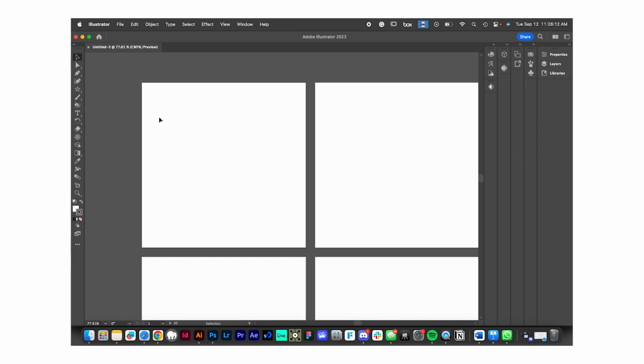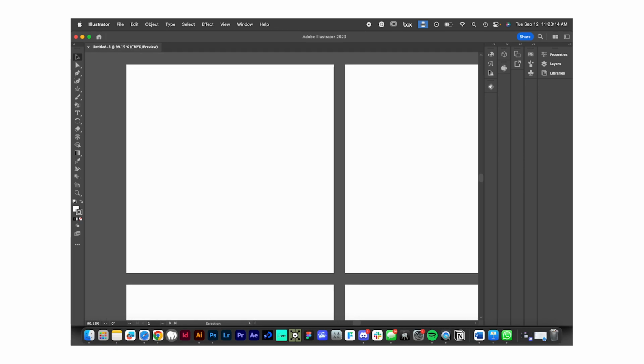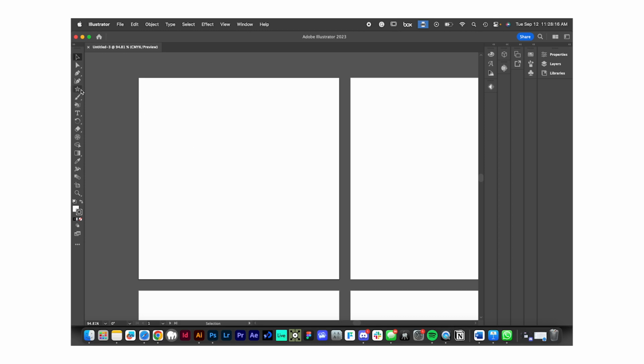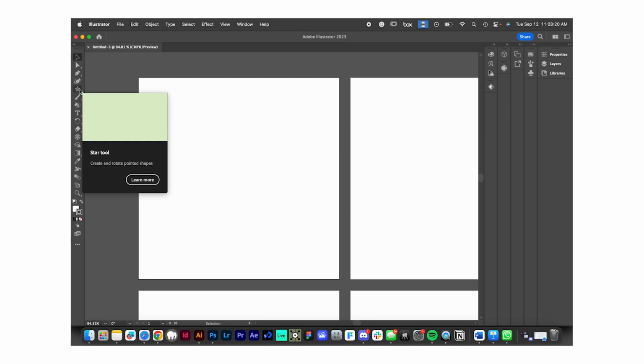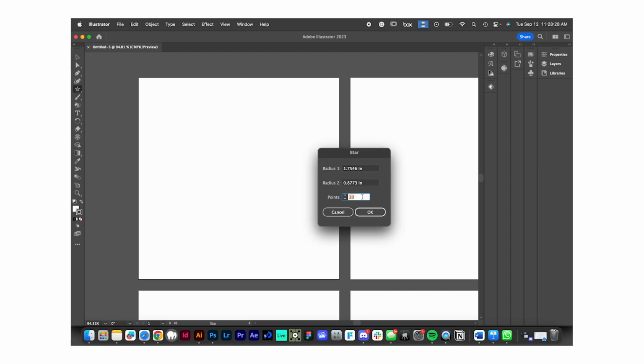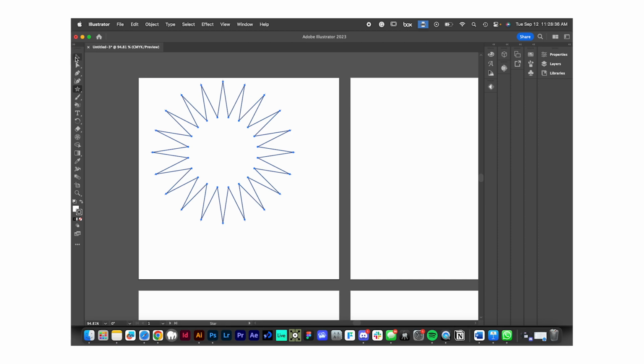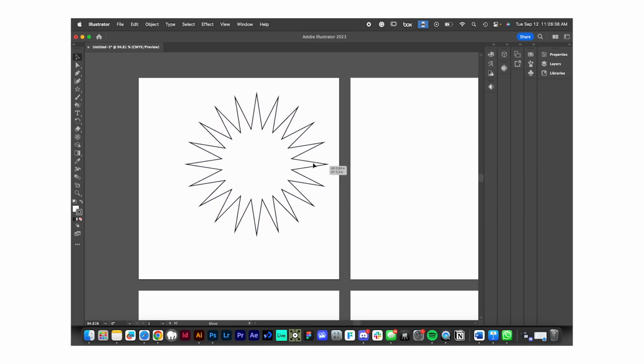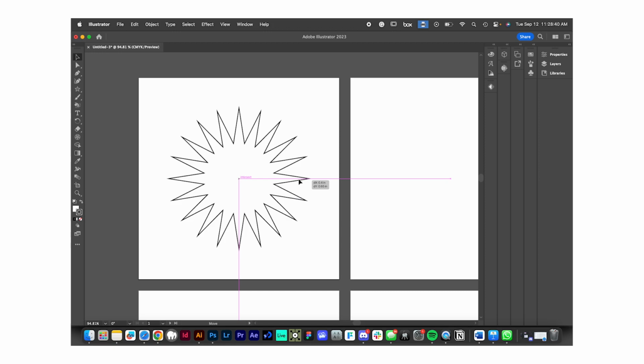So to begin, I'll just make one pattern as an example. To do that, I'm going to use the star tool. If we right click on it, we can see a bunch of other tools. I'm going to click here and control how many points I have. Let's say 20. You can also control your radiuses. I'm just going to leave it as it is and we can control it later. So here we have a pretty fun star.